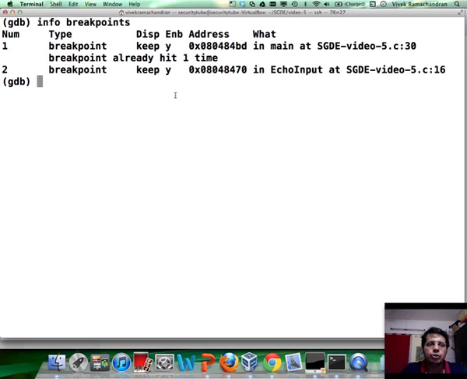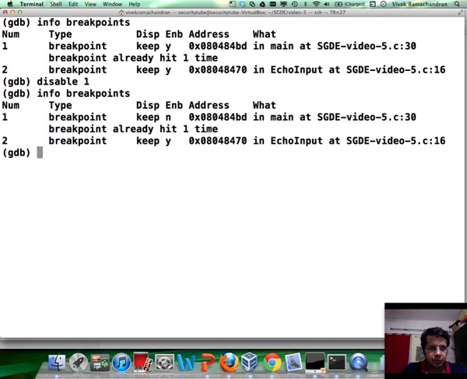Now you can also enable and disable breakpoints. You can delete breakpoints. So as an example, I could just say, disable the first breakpoint, which was at main. GDB is pretty cryptic in its response, but if you do an info breakpoints again, you'll see that under the Enb column, the first breakpoint is now N, or basically it's not enabled.